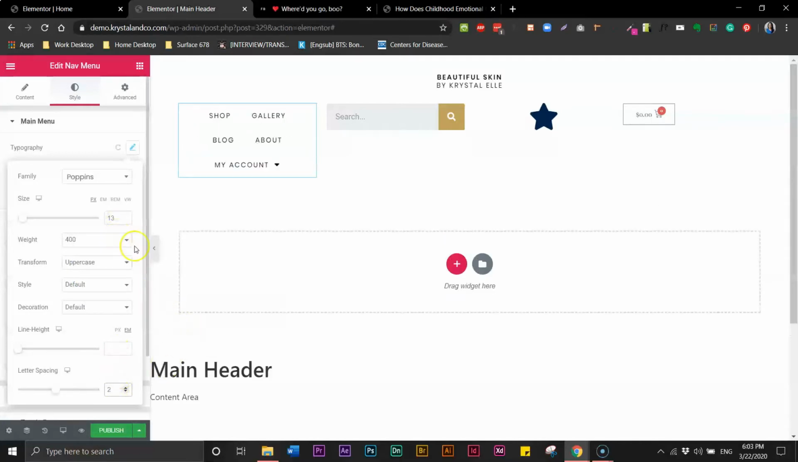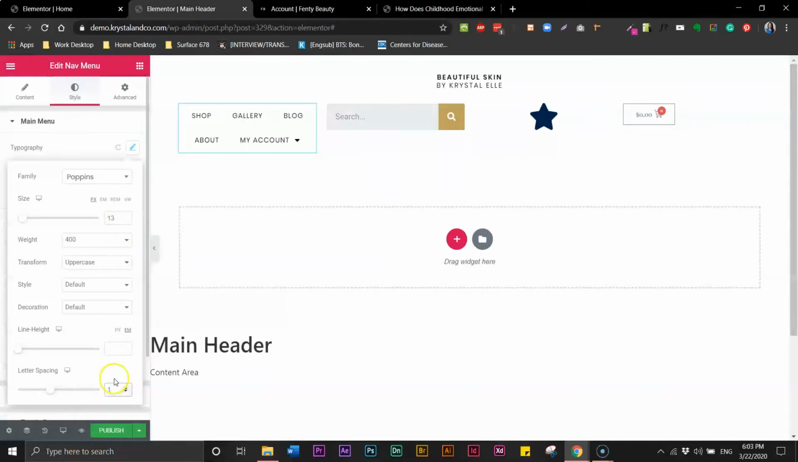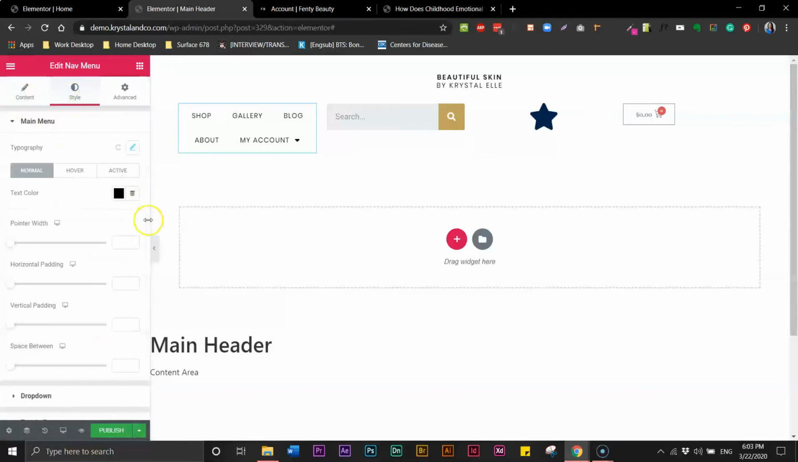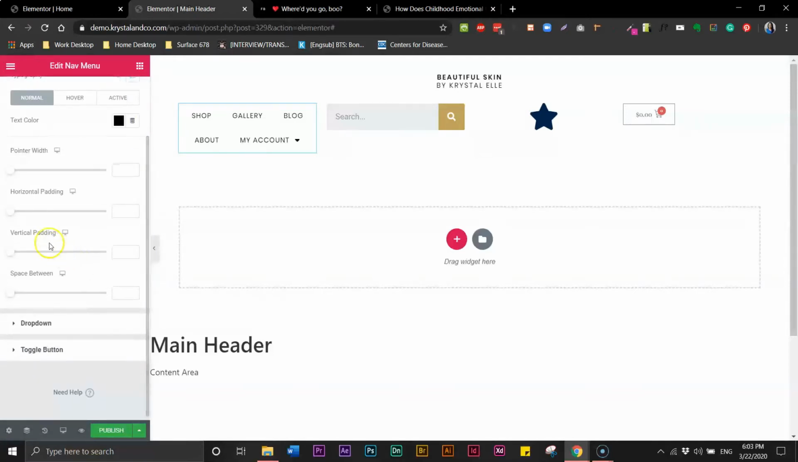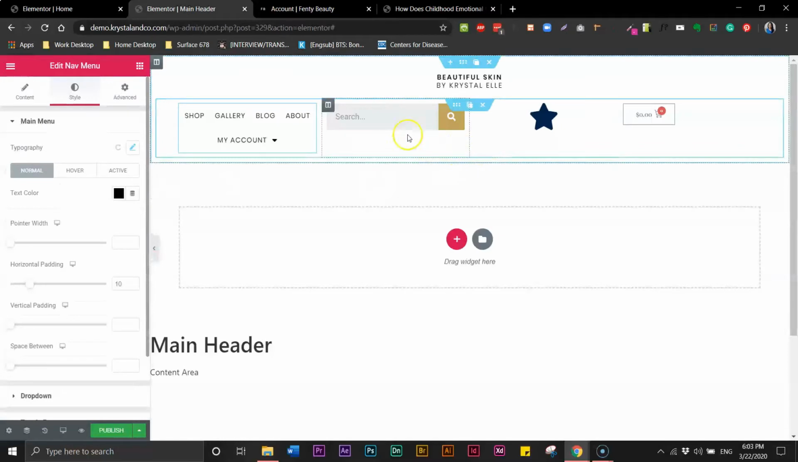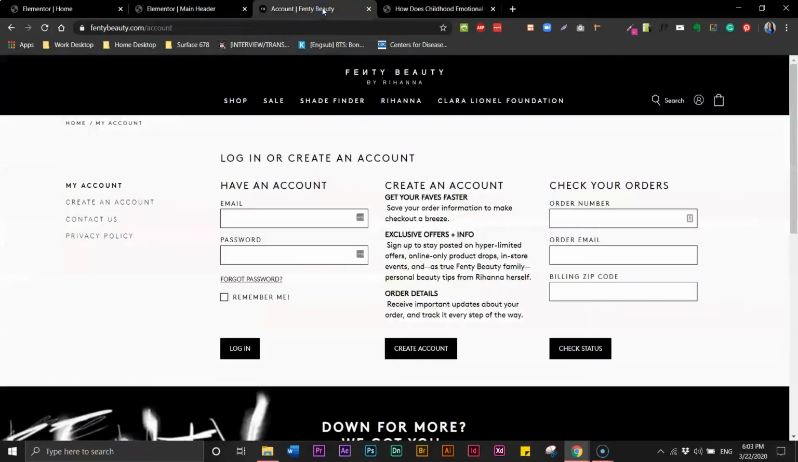And we will give it a little bit of space there. Well, that might be a little too much space with the letter spacing. But then what we can also do is for the spacing between the actual words, the horizontal padding, we can change that up as well. So let's see, something like that. But we're not done yet because we still have a lot of formatting we need to do. So let's look at this search.